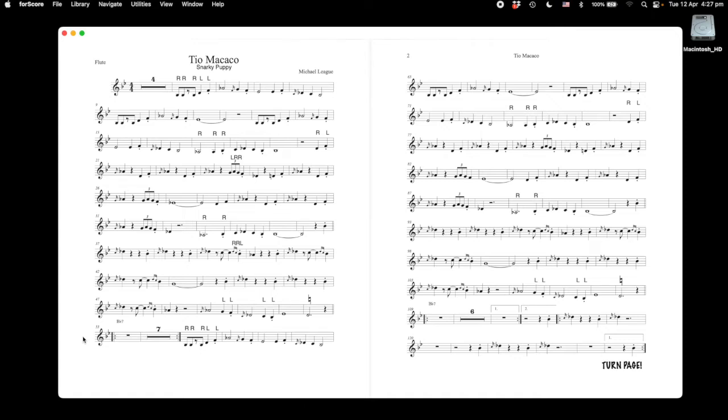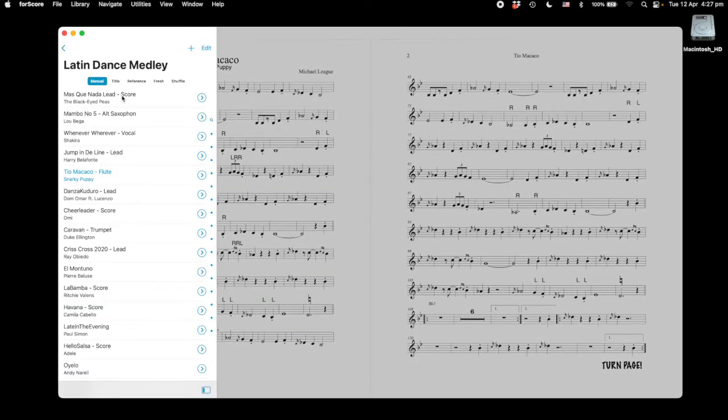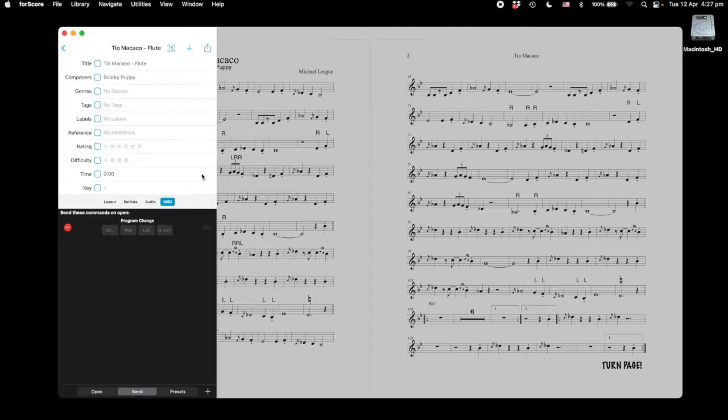Click in the upper left-hand corner of the music display to access the current set list, and then click on the selector arrow to the right of the song's name to see the file's info window. In the middle of the window, click on MIDI. At the bottom, click on Send, then click on the plus sign.